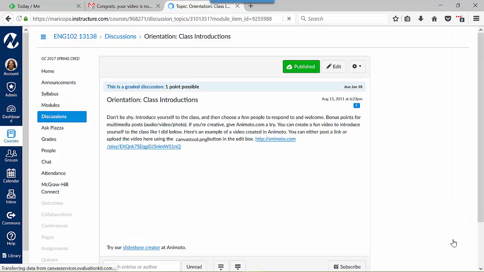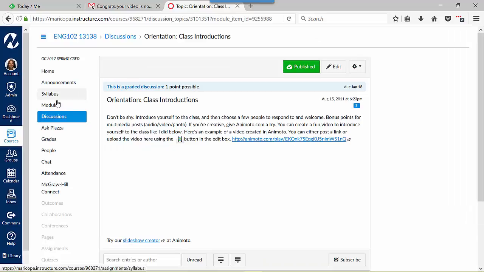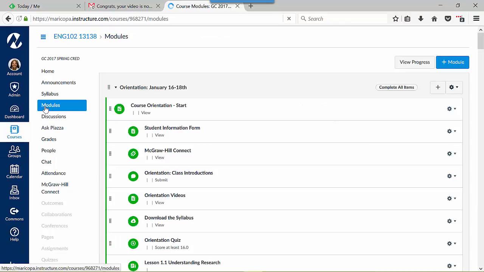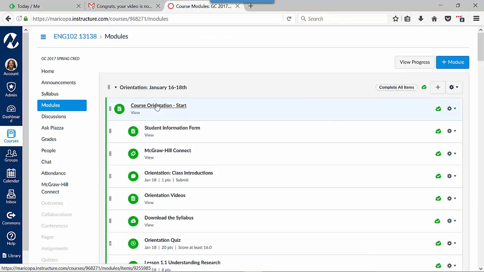So you get the idea, right? So modules and then hitting next, or if you don't want to hit next, just go to the module, make sure you click on the first item, which was this one, and then you can come back and click on these items if you want to.